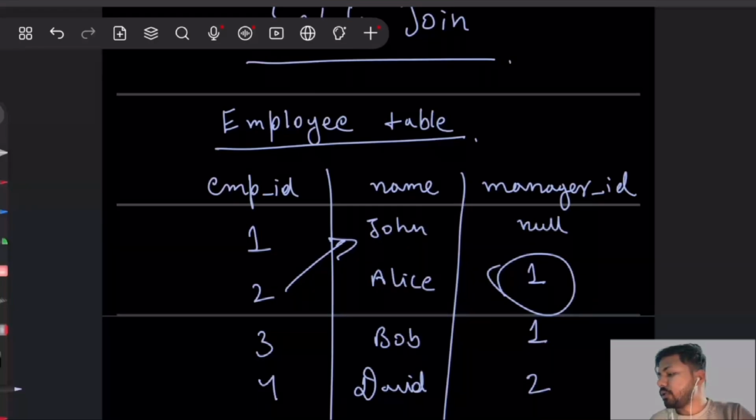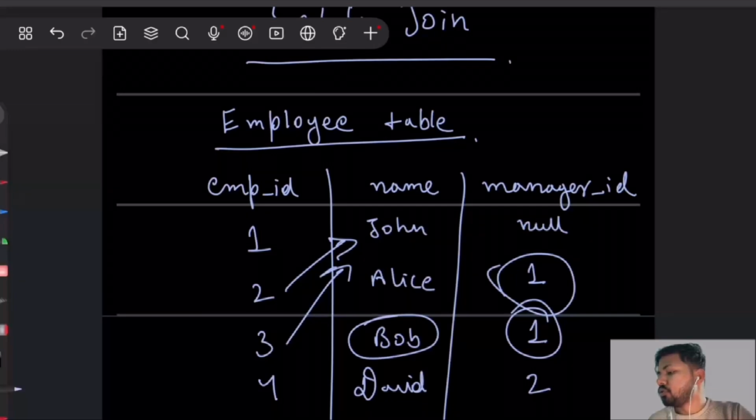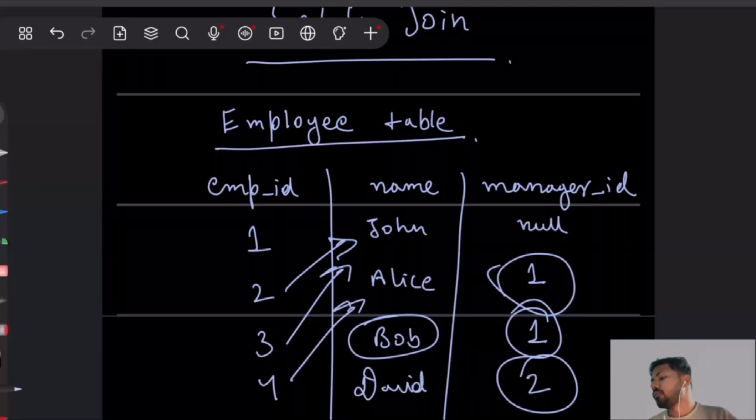Similarly, for 3 also manager ID is 1, so his manager name is also John. So Bob's manager name is also John. And then you can see it is tagged to second, so David's manager name is Alice. So this is how we have to do the self join.